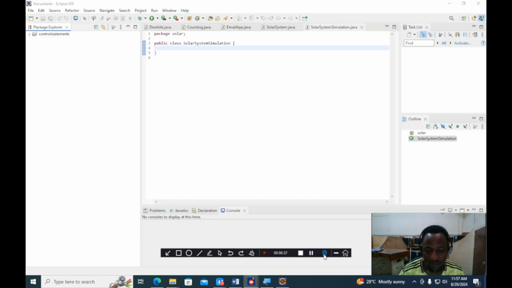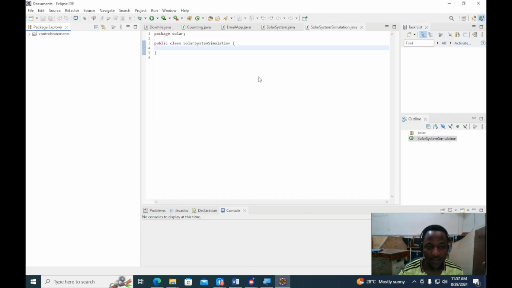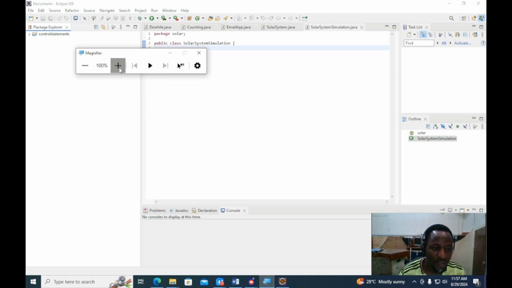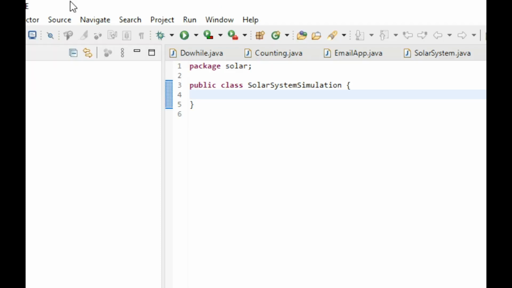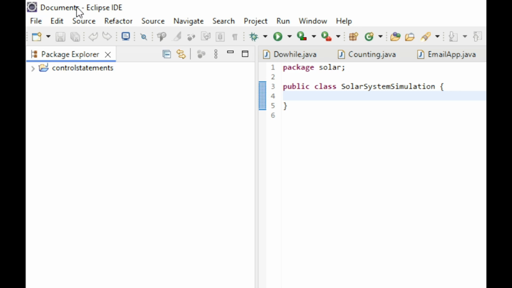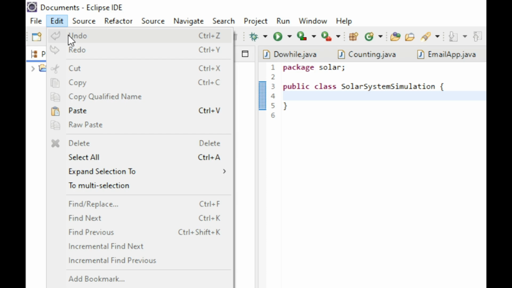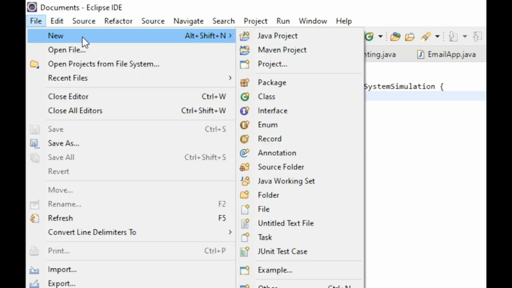Okay, all right, so our Eclipse IDE is ready. It's good to go. Again, allow me to zoom so that you are able to see whatever is happening here. Basically, we are going to create a new project. So I'm going to File, New. I'm creating a new project.